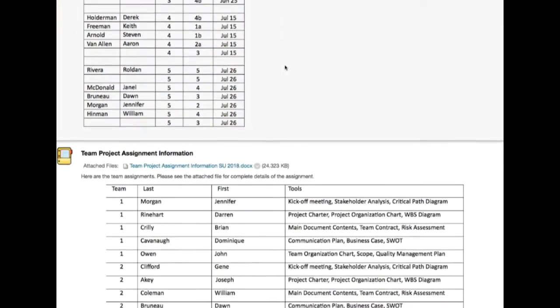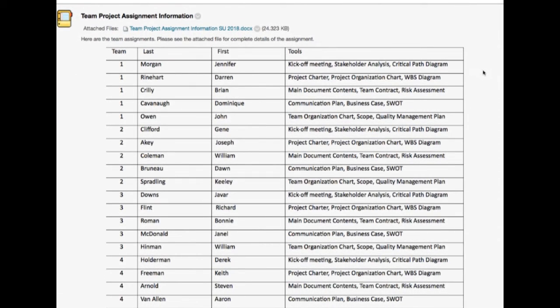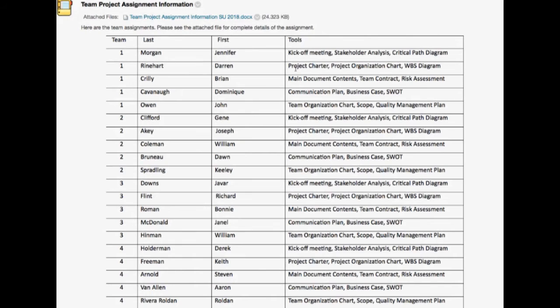There's another important file here for the team project assignment information. I have the teams developed. They could change somewhat, especially if another student joins our class. There again, you must download this file, and it explains the entire team assignment process. But I do have the teams.